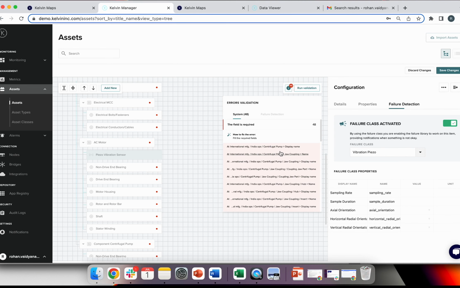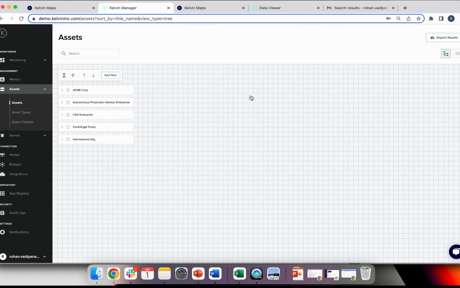So it's a very intuitive system which not only allows you to add and build your asset hierarchy from scratch, but it also runs these validation steps so that you have the right data and the data quality is maintained in your platform. I'm going to discard these changes for now. The second part that I want to show is how do you run applications.